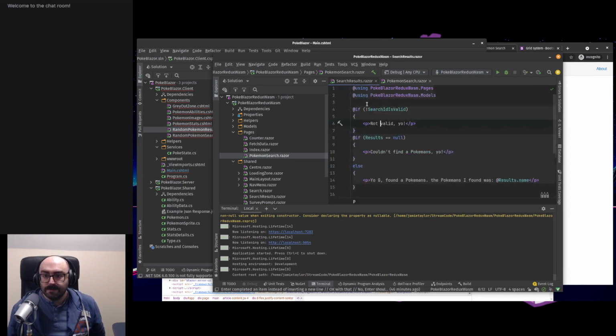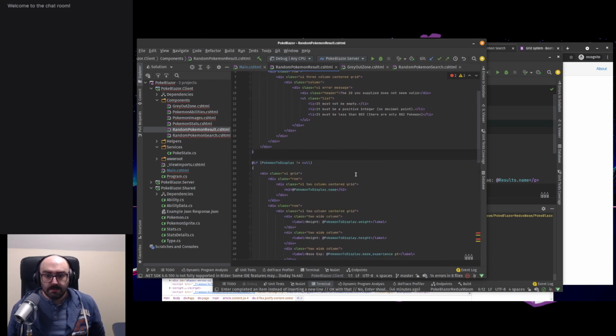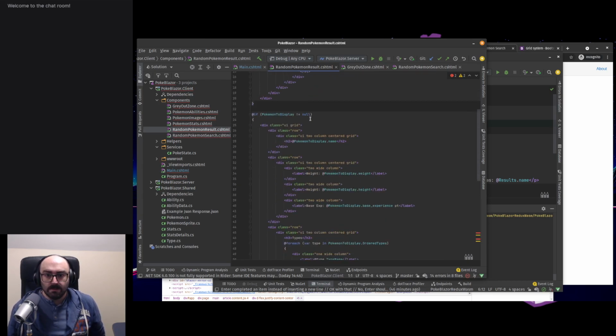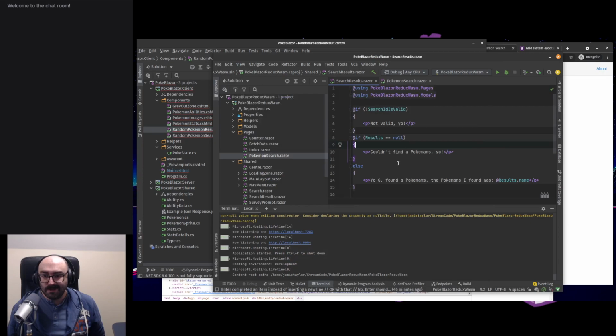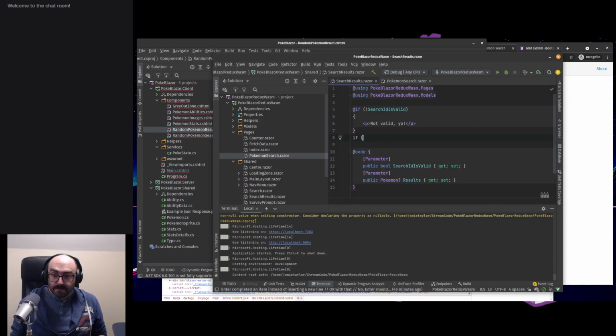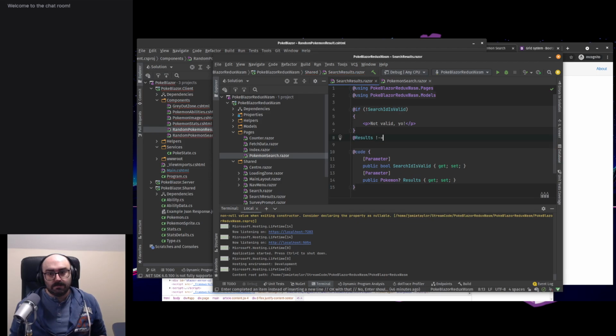Okay, so if it's not valid, we'll say not valid. If the results are null, we'll say that. Maybe that needs to be an else if. Pokemon search result. If it's not valid, if it's not null, oh, if it's not equal to null. Interesting. And if it is equal to null, oh, reverse that. Right, okay, so. Results are not, right again.